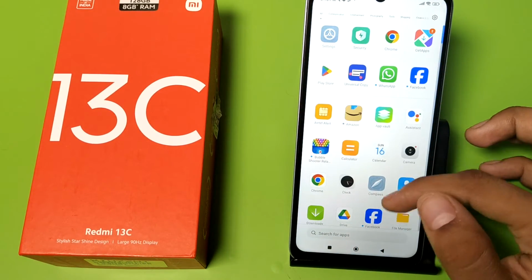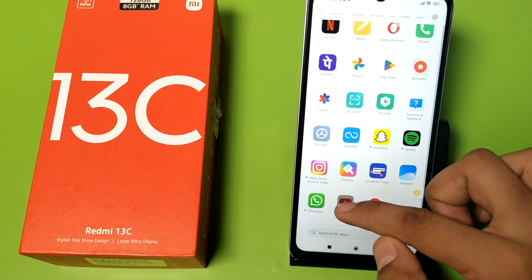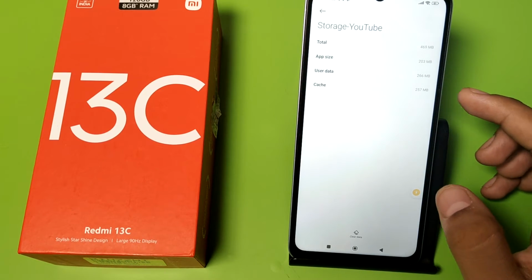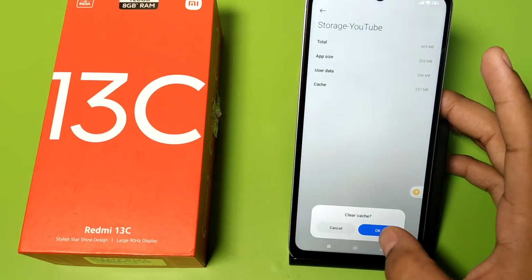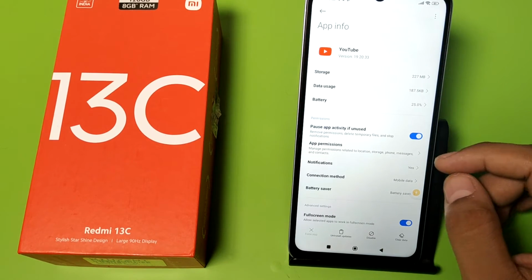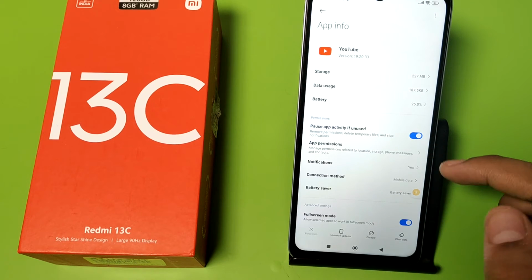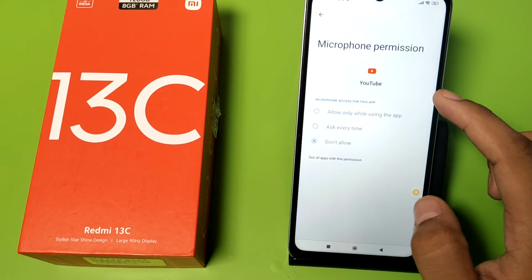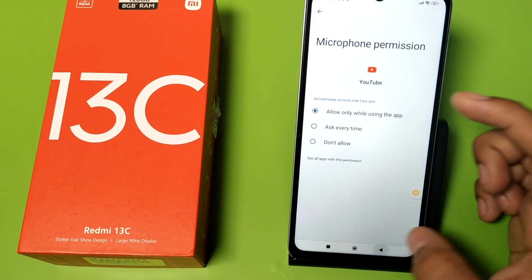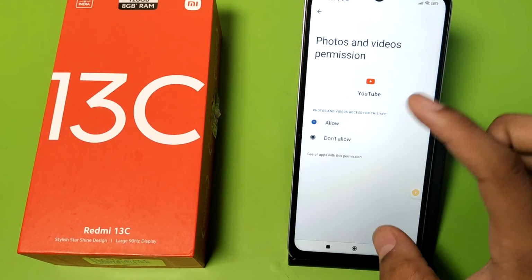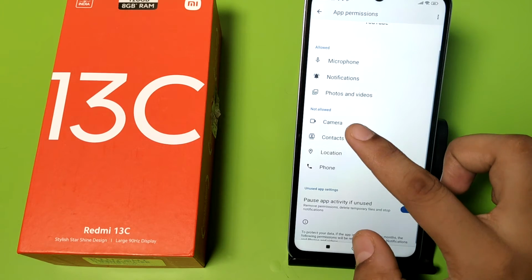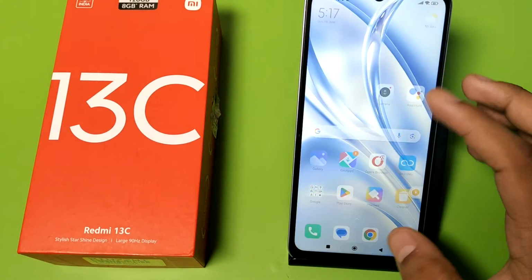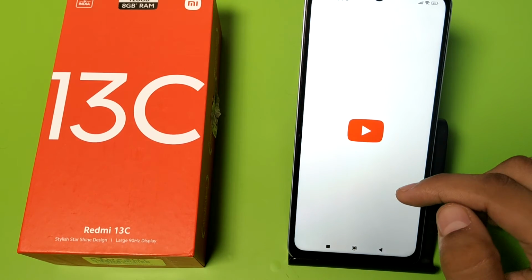And then the second step is go to the YouTube, long press it and go to app information. Here you have to go to storage YouTube, then you have to clear this cache and clear the data, and go to app permission and give all your permission like this. You can see, allow this, and then it will be working fine. You can see.